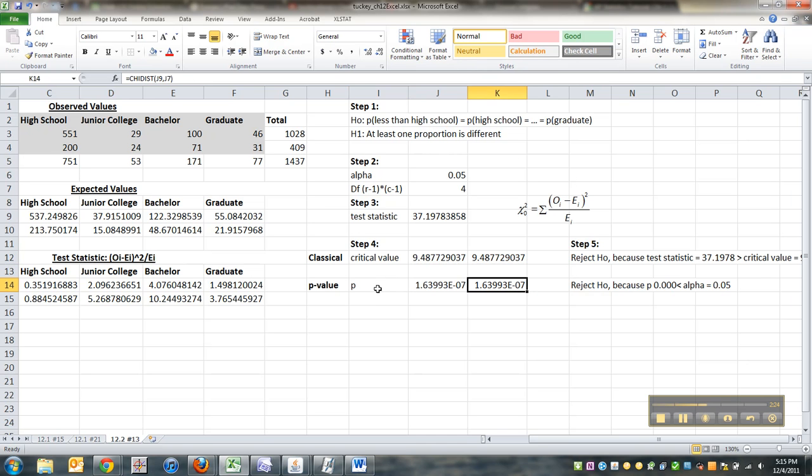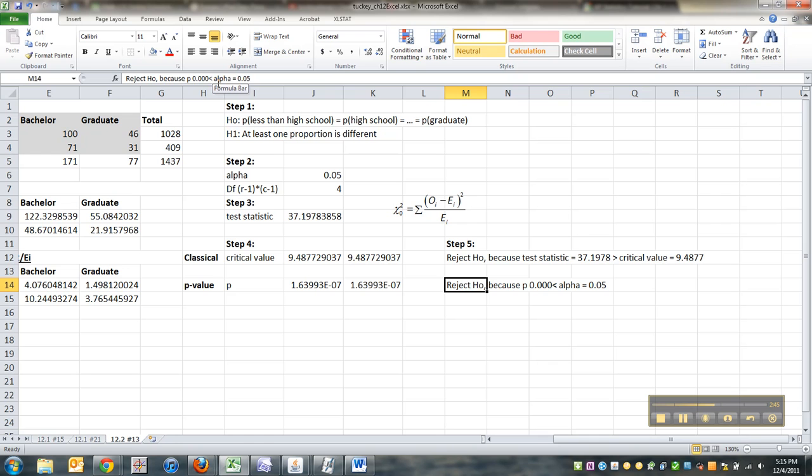Now the p-value would be equal to chi-squared.dist.rt x comma degrees of freedom, x being the test statistic, which would be 37, and the degrees of freedom was in cell J7, so it was 4. If you have older Excel, it would just be chi-dist. Old Excel works great for right-tailed like these are. It doesn't work well for the other ones. All right, now how would step 5 work? Well, we would reject the null hypothesis because our test statistic of 37 is greater than our critical value of 9.49. Or you can think of it as the p-value is 0, which is really low at less than 0.05.